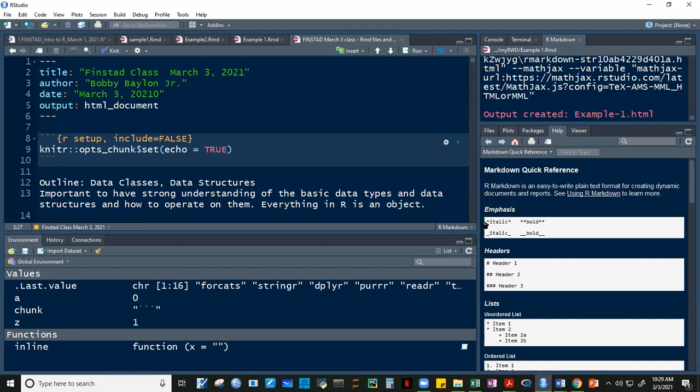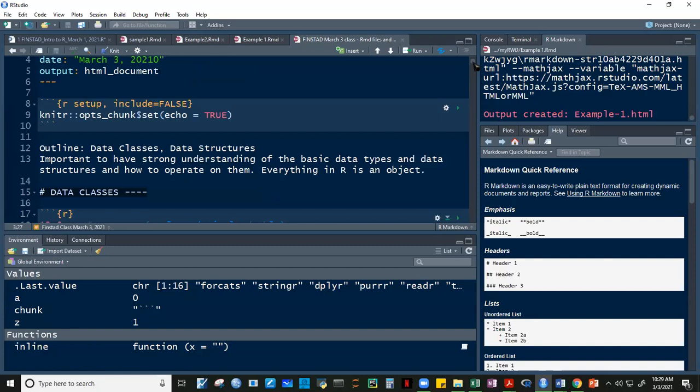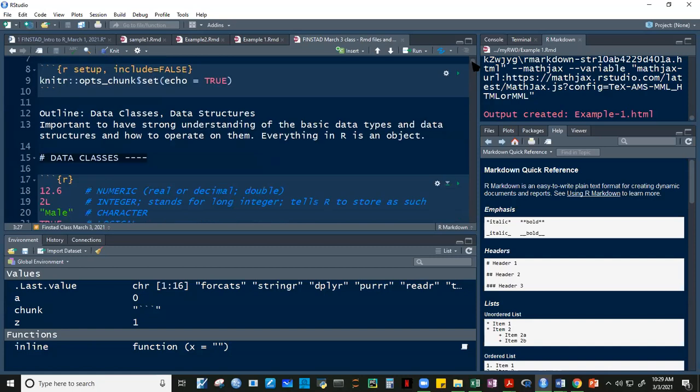Alright, now we're going to look at our lesson proper. Earlier I only introduced R Markdown because you have your first project. So we're going to learn about data classes and data structures. That's important, guys, we must know what type of data we're working with. So data types, data structures, and data classes. Let's first take a look at data classes.